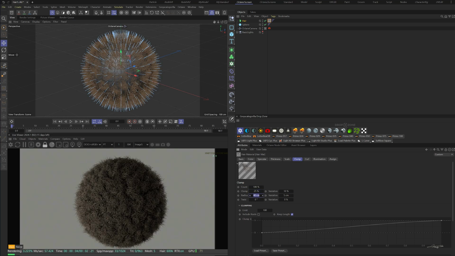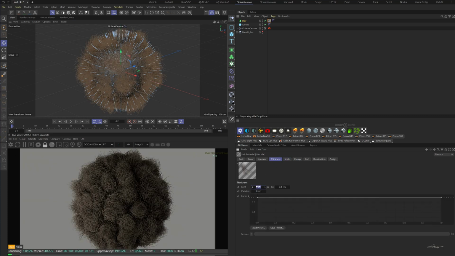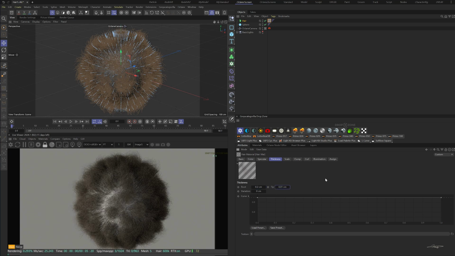Change the radius to 60 centimeters and add some twist degrees. Increase the clumping limit to 500. Change the scale to 160%. In the Thickness tab, change the root to 0.2 centimeters and the tip to 0.01 centimeters.